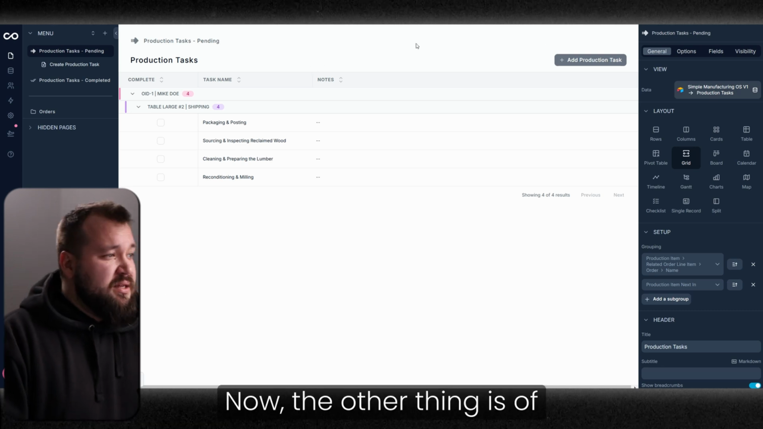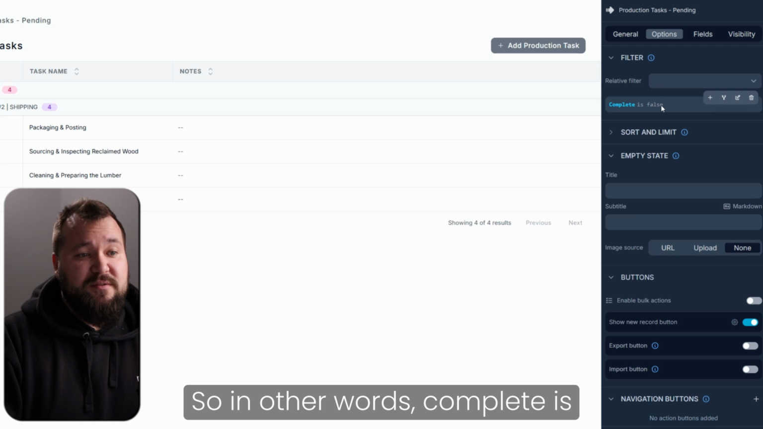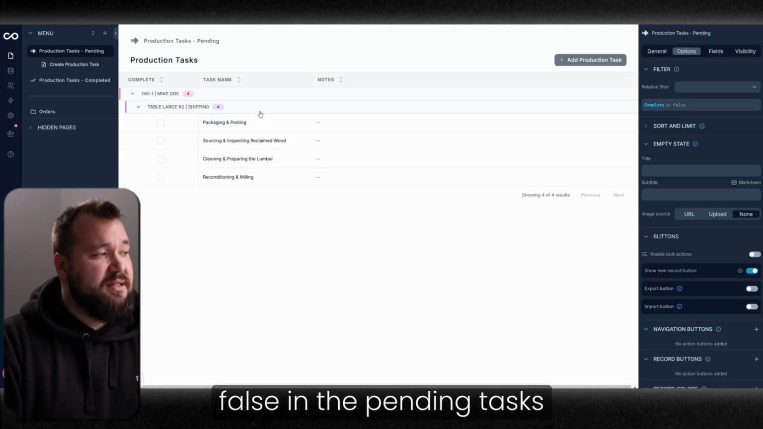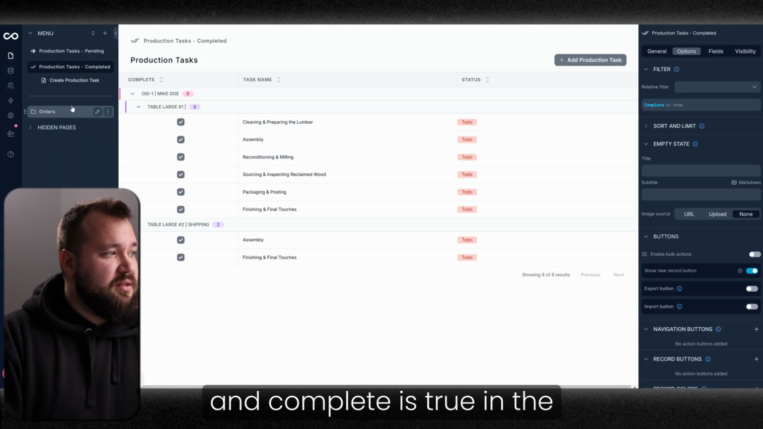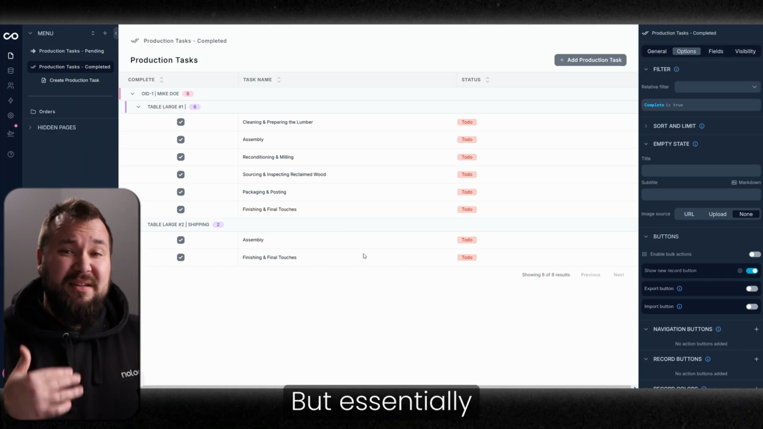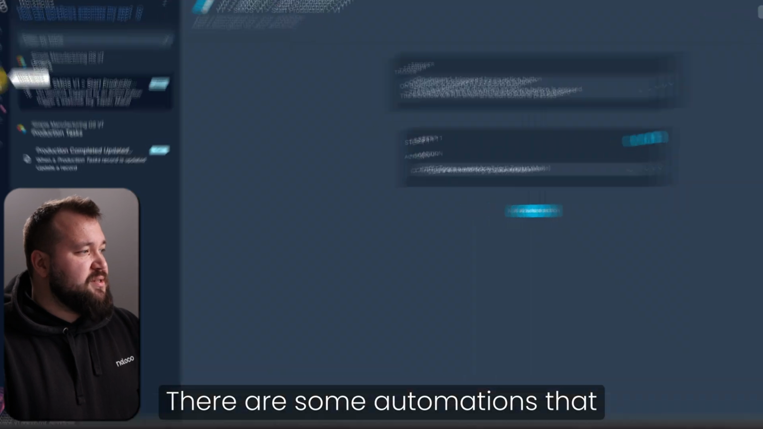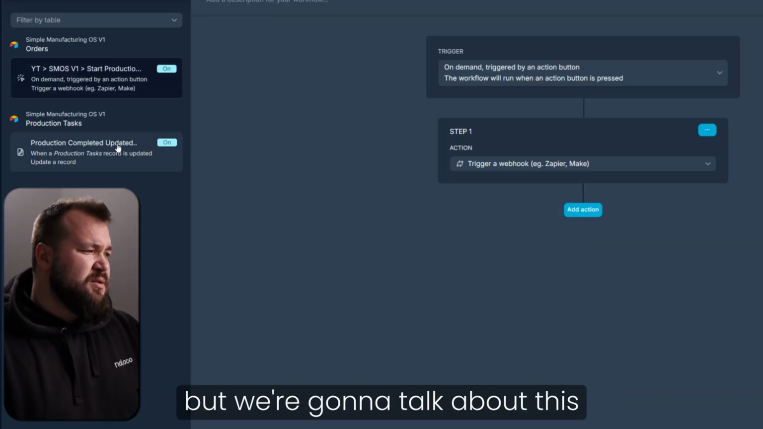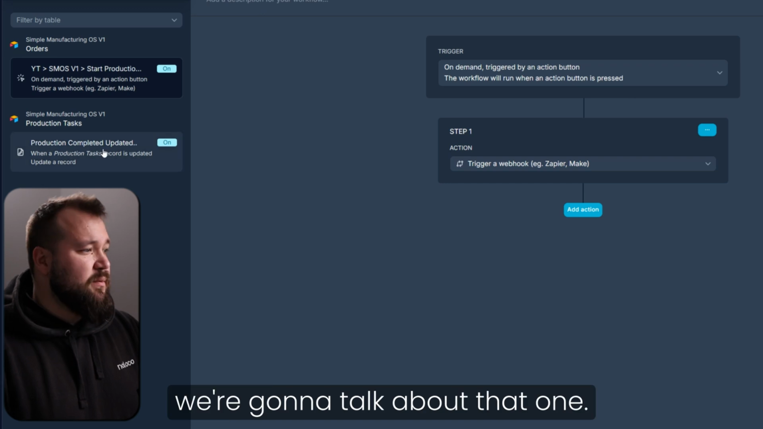Now, the other thing is, of course, there are filters. So in other words, complete is false in the pending tasks, and complete is true in the completed list. But essentially, it's the same thing. There are some automations in the workflows, but we're going to talk about this in the next video. So the first one deals with Make. I'm going to talk about that one.